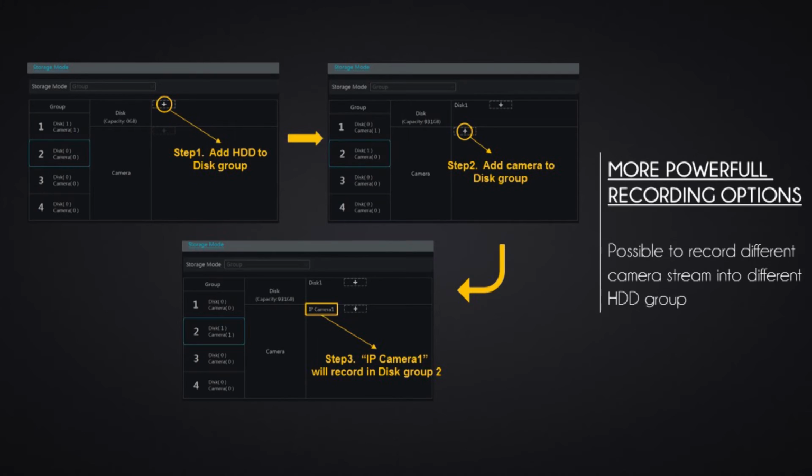On top of that, you can now select which hard drives can record which cameras. Because the system is backwards compatible to H.264, you can set a 6 terabyte hard drive and record all your H.264 cameras, and you can have a 2 terabyte hard drive and record all your H.265.